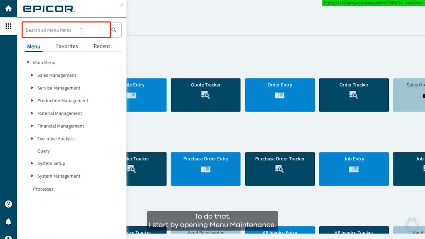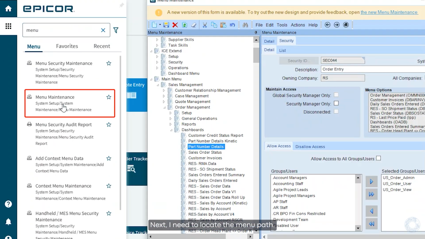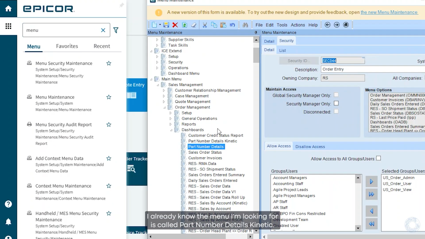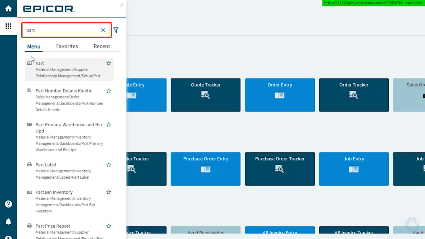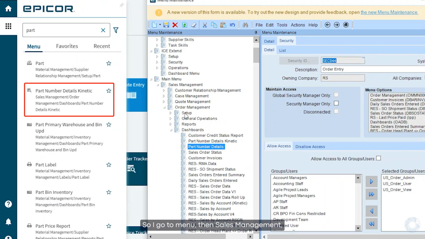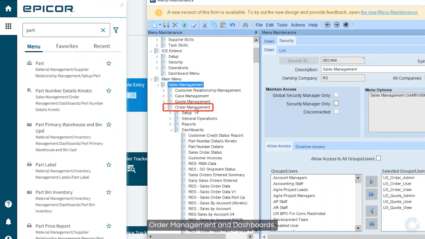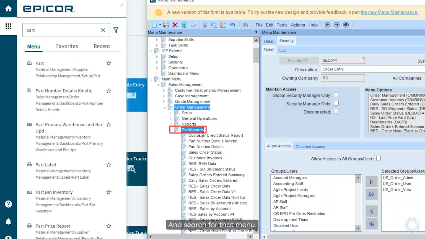To do that, I start by opening Menu Maintenance. Next, I need to locate the menu path. I already know the menu I'm looking for is called Part Number Details Kinetic. So I go to Menu, then Sales Management, Order Management, and Dashboards, and search for that menu. Here it is, Part Number Details Kinetic.